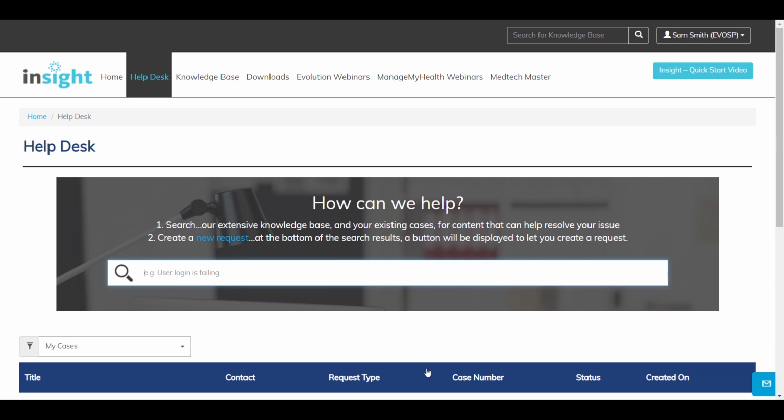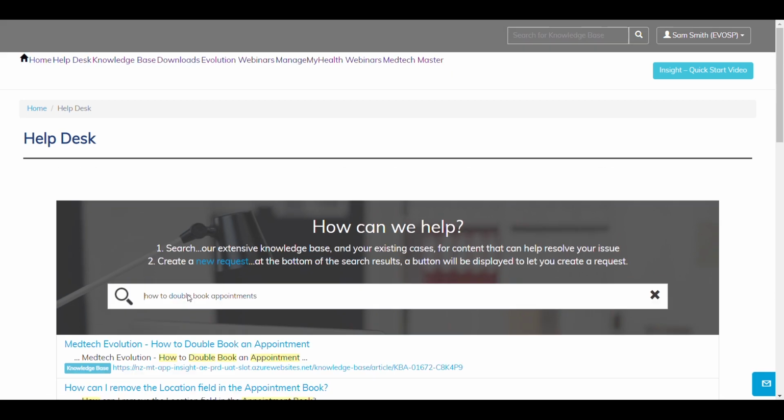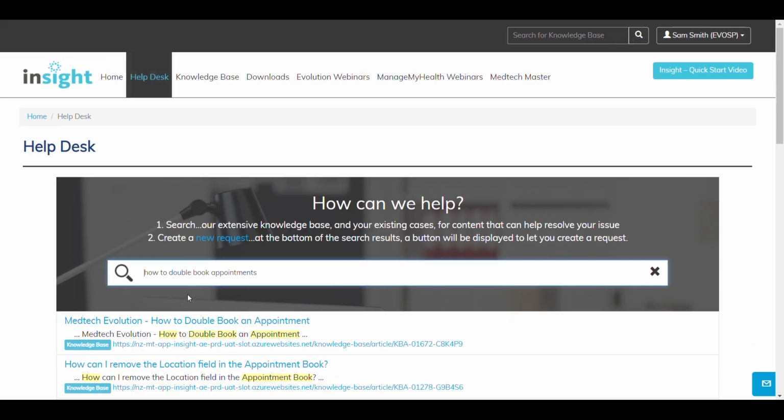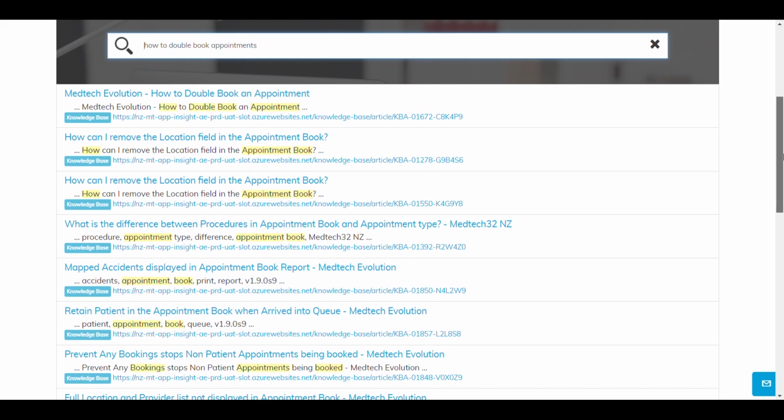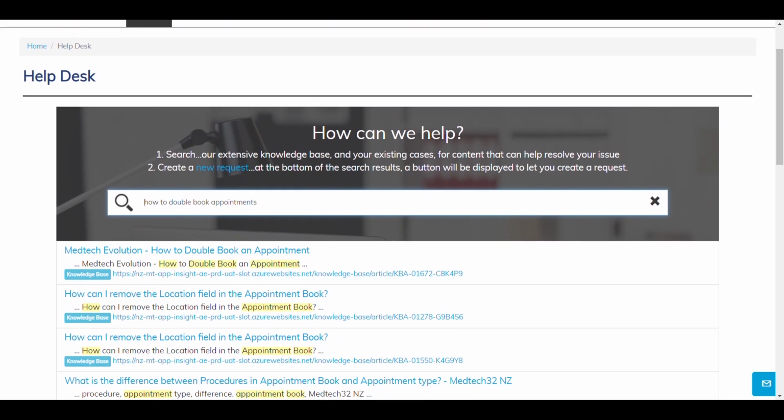Let's look at the help desk functionality. Here you can search for possible answers to questions you may have. If none of the suggestions look like what you're after, at the bottom of the search results, you can create a new support request. Alternatively, you can click New Request on the search banner.